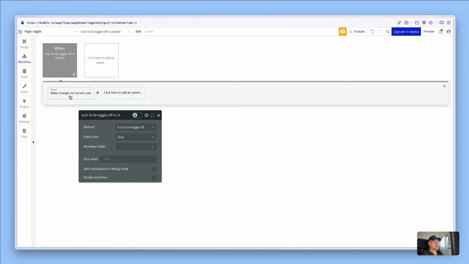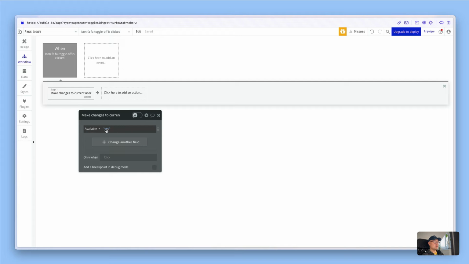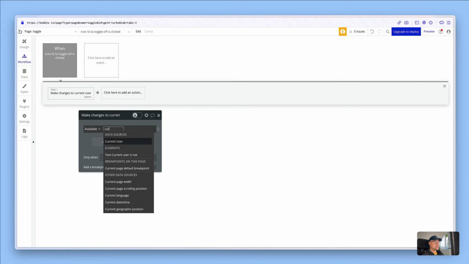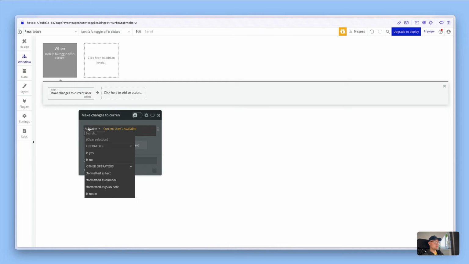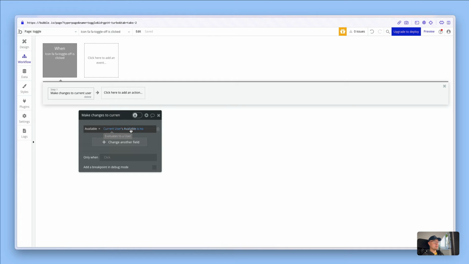When they click on that icon, I'm going to make changes to the current user, and their available is going to equal current user's available. So the thing we are changing, which is the current user's available field, is going to equal the current user's available field is no. And it's always is no, because this in itself is a yes or no statement. Current user's available is no. So you can see it says evaluates to a yes, no.